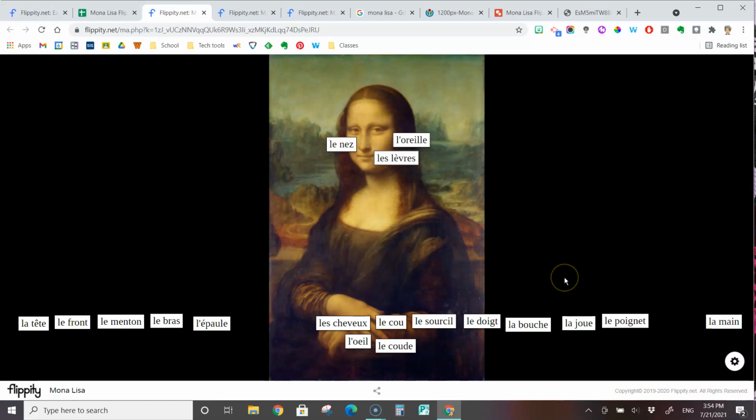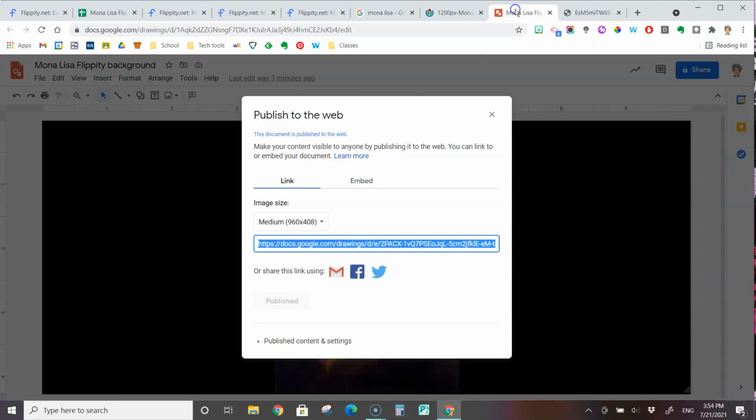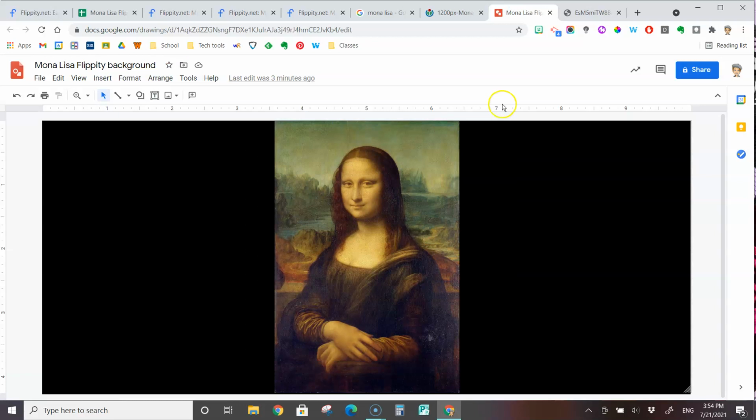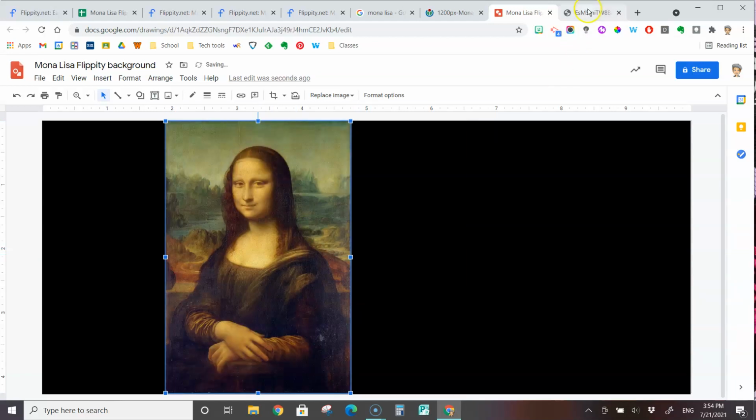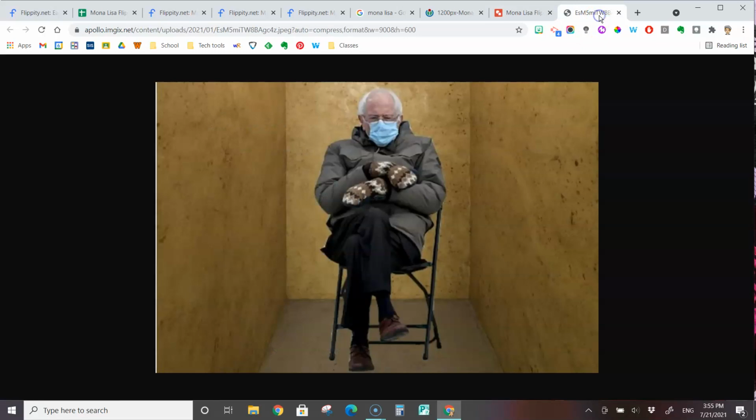And you might be looking at this going, wow, that's a lot of dead space on there. Yeah, you're right, it is. I think maybe I should add something else. Let's go back to my Mona Lisa background, and maybe rather than having just Mona Lisa, she can share the spotlight with, let's say, I don't know, Bernie. Let's put Bernie in there because then we can use some other body parts as well. So I found this lovely image of Bernie.